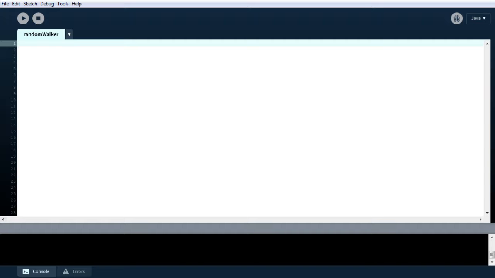So now that that's out of the way, what is a random walker? A random walker is actually a dot or a point, I guess, that is randomly moving, right? So we're gonna be moving it randomly with code and then drawing it. So yeah, let's start. Let's make a void setup function.